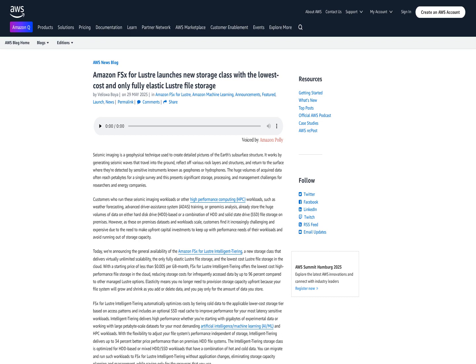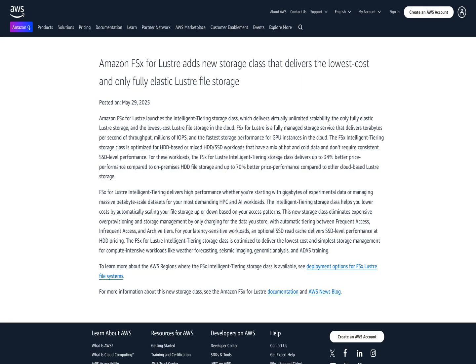It only charges for the data you store, with automatic tiering between frequent access, infrequent access, and archive tiers. The intelligent tiering storage class also offers an optional SSD read cache that delivers SSD-level performance at HDD pricing, making it ideal for latency-sensitive workloads such as weather forecasting, seismic imaging, genomic analysis, and ADAS training.